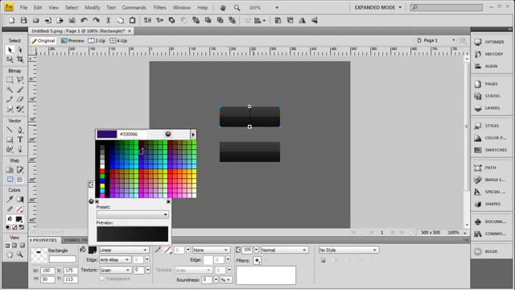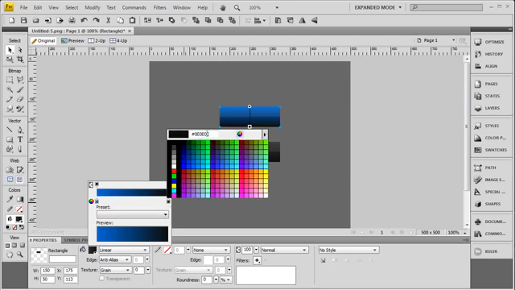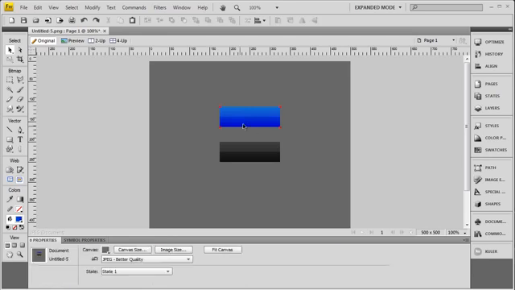Let's make our blue one, and we'll make this 0066CC on this end, and the other end we'll make 0000CC, a little bit darker blue. That looks good. But on this one, we're going to apply a Photoshop Live effect, apply a filter to it to make it pop just a little bit more.